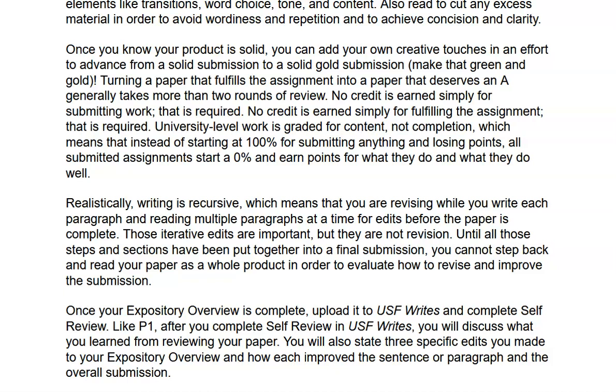Turning a paper that fulfills the assignment into a paper that deserves an A generally takes more than 2 rounds of review. No credit is earned simply for submitting work. That is required. No credit is earned simply for fulfilling the assignment. That is required. University-level work is graded for content, not completion, which means that instead of starting at 100% for submitting anything and losing points, all submitted assignments start at 0% and earn points for what they do and what they do well.